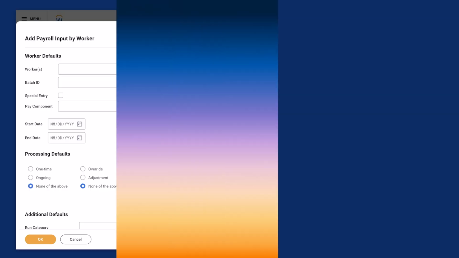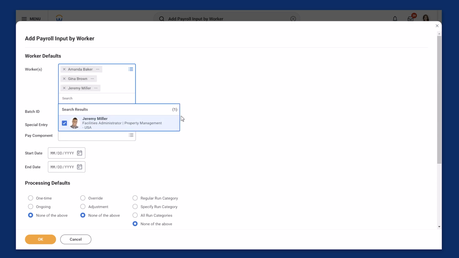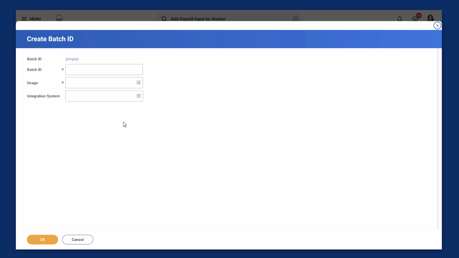Additionally, 1 weekly worker is being paid extra this period due to working on a special project. It's been agreed that if he successfully completes the project, he'll be paid $2,000 for the week. Signed in as Beth, Kai will demonstrate how to complete each of these tasks. From the first page of the Add Payroll Input by Worker task, let's start by searching for and selecting each worker. Next, create a new batch ID. Use a naming convention that works for your organization, such as initials and the payment date.